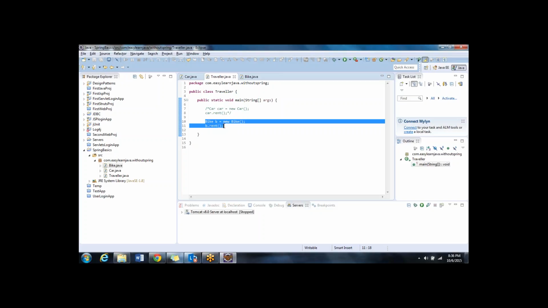So what exactly Spring says is, hey, this way of creating an object using a keyword called new creates a tight dependency between the classes, which is very difficult for you to maintain in the code in future. So this is not the better way. That's what Spring says. Okay, so Spring said that this is not a better way of coding.